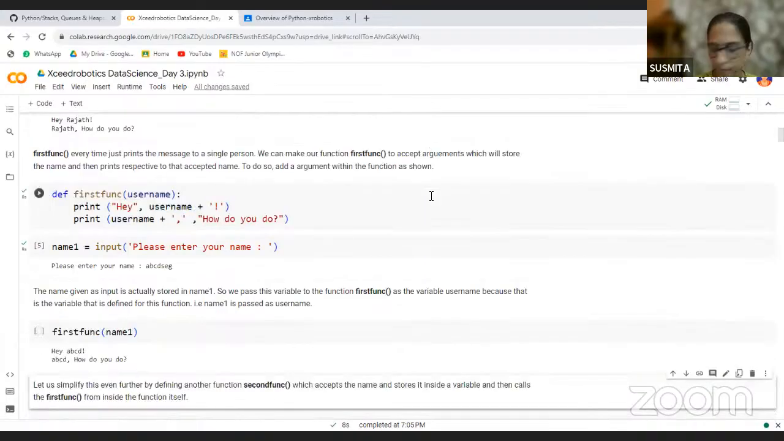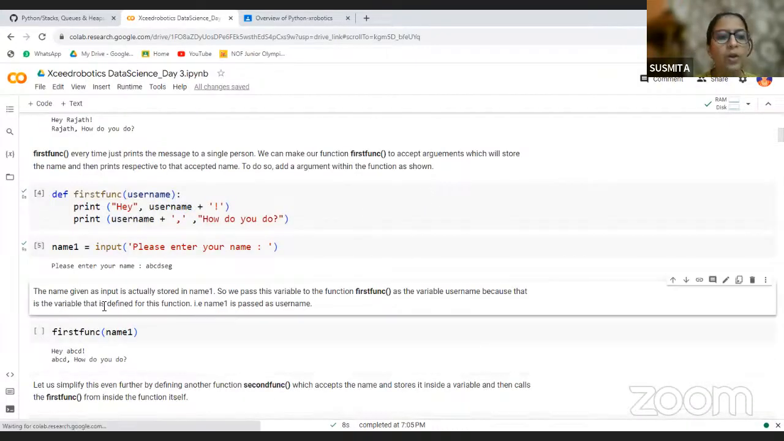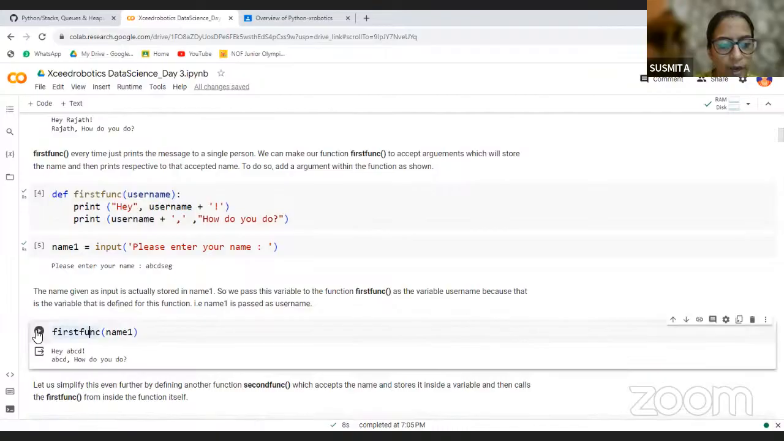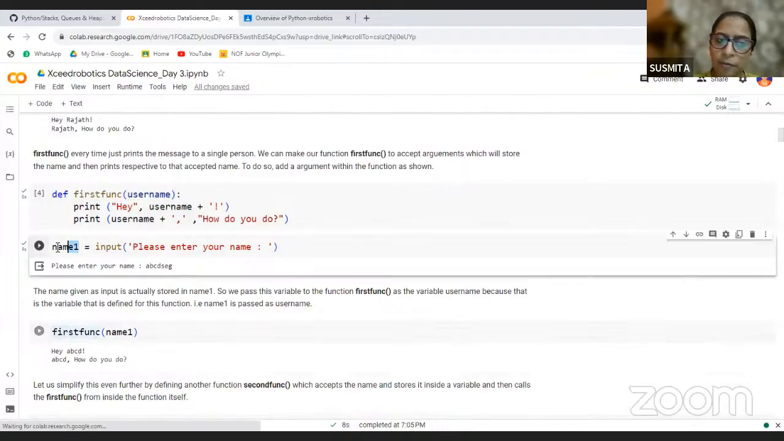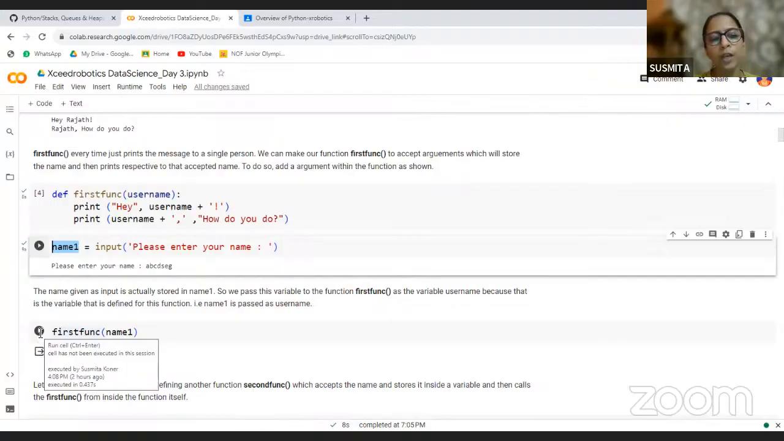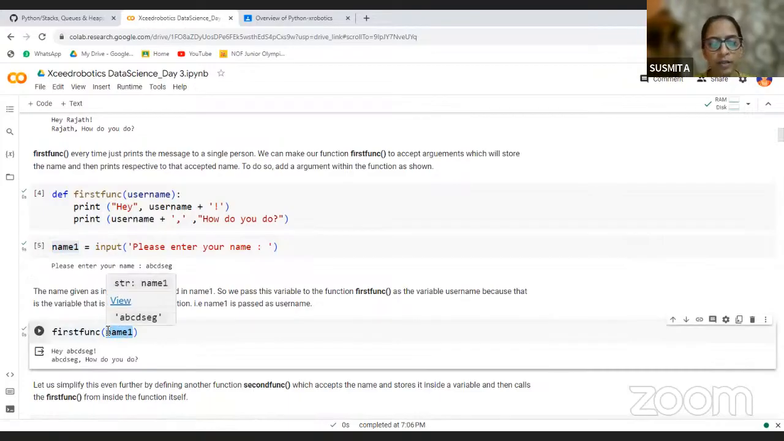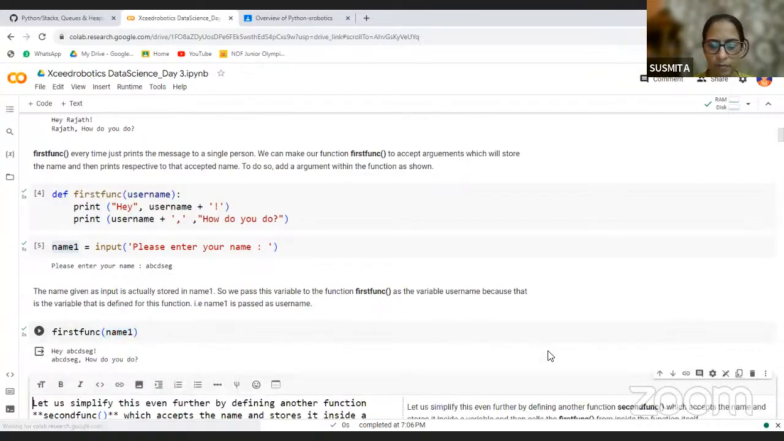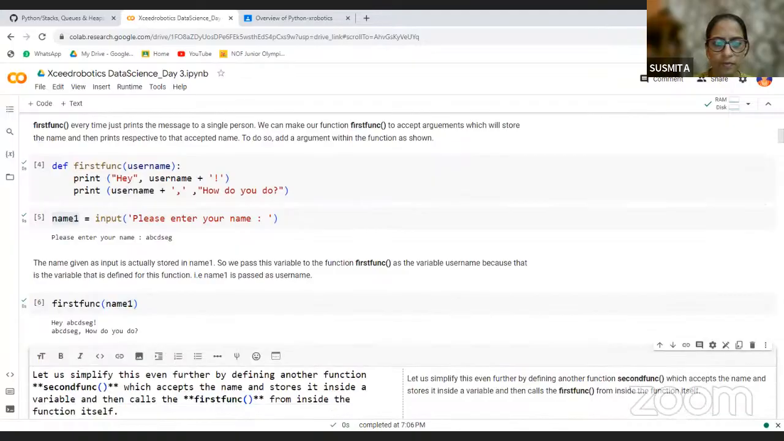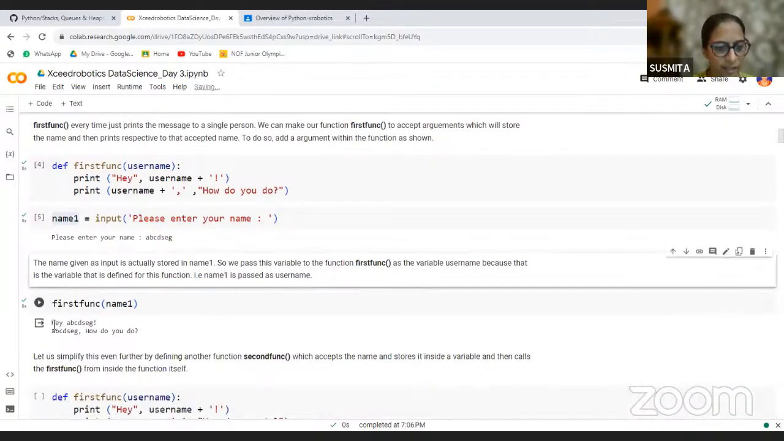Okay, so now when the function runs, the variable name1 is set. Whatever we have given as input is stored in this variable as name1. After that, we call the first function, passing that name1, whatever the user has given, and the result is like this.